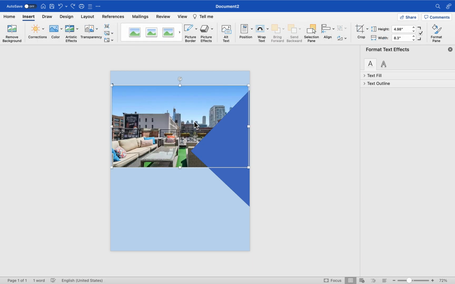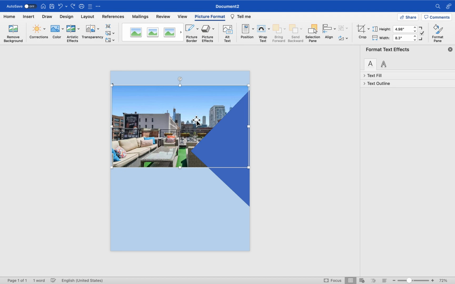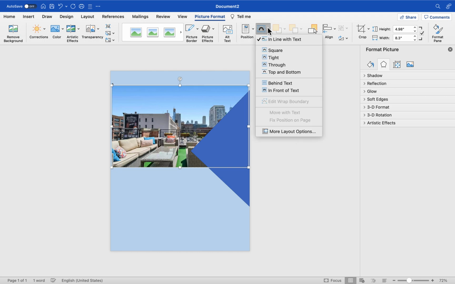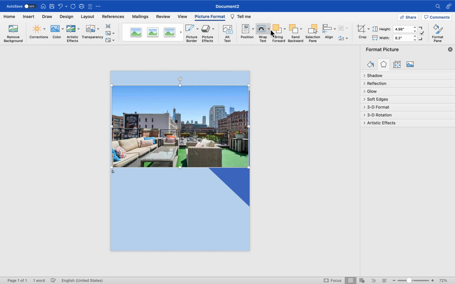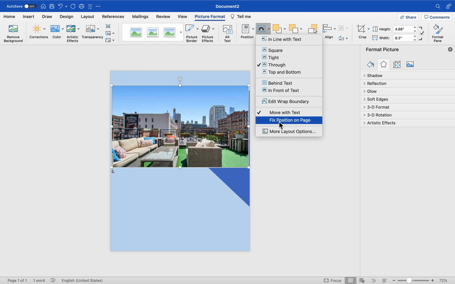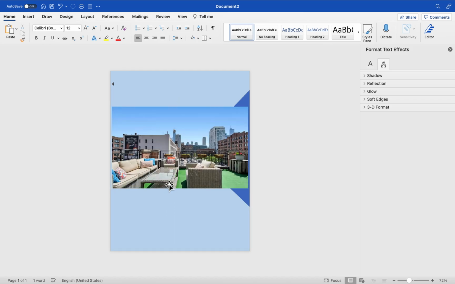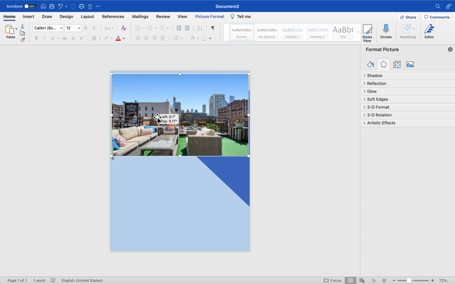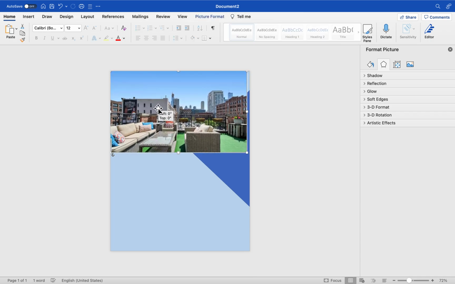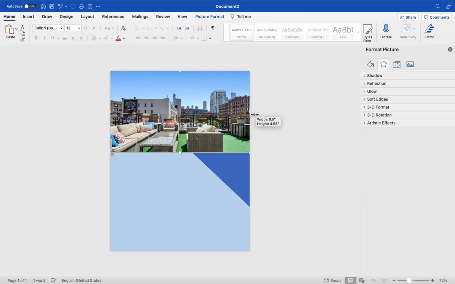So as I'm inserting these pictures one at a time, I have to use that little rainbow wrap text feature, right? And I want to wrap all of my stuff through and fix position on page. Okay, now what I could do is move it anywhere I want. I think that my laptop is being kind of laggy because I'm recording the screen and doing all this work at the same time here.